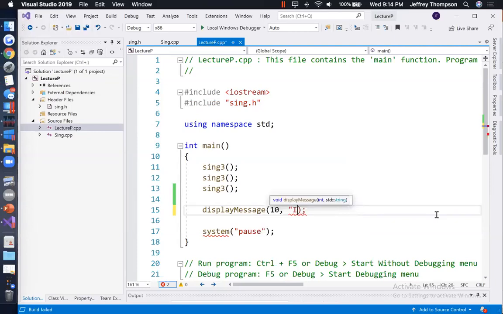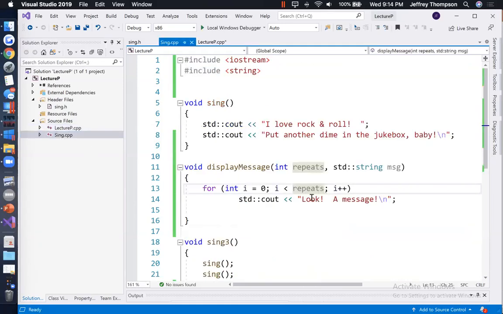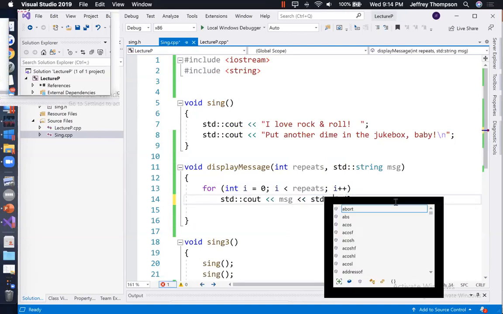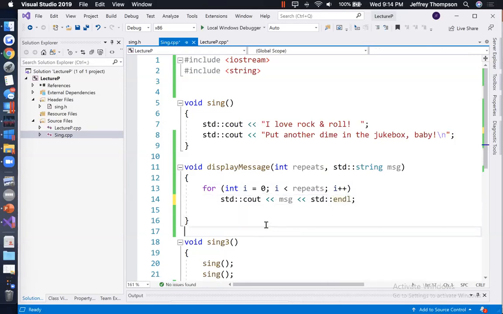Okay, so I'm a little teapot. That's going to be my message. I'm a little teapot, end quote. Now, I did not actually modify the function to display that message. So I'm going to go back to my CPP file and do that. So instead of saying, look, a message, it's going to cout message endl. And I'm going to have to put std:: in front of that as well, since I don't have the namespace. All right, now we're back into working code.